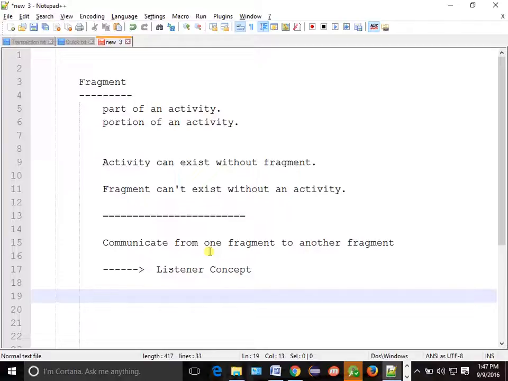Okay, so we can create some sort of listeners, and we will see that example also maybe in my next class.